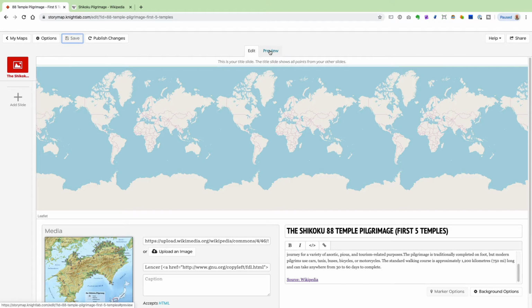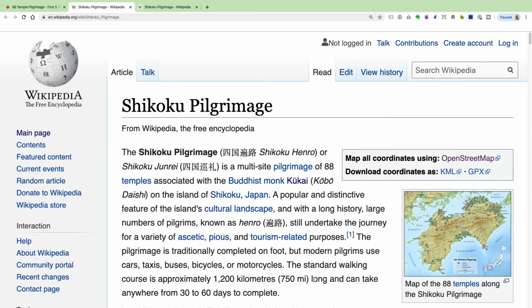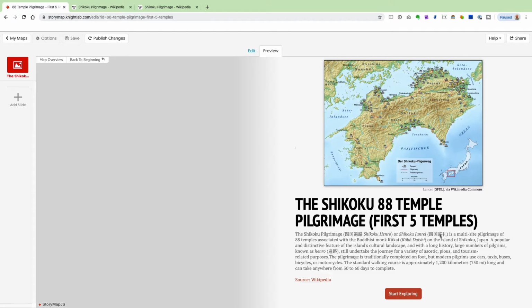and then click the preview button to see what our slide looks like so far. We've got our image that we added. The attribution for that image shows up just beneath it. We've got the title of the story map, the introductory text, and now my link to that Wikipedia article. Good, we're cooking. Now this Start Exploring button showed up on its own. That's one of the options you have, and we'll cover that when we cover the Options button a little later.